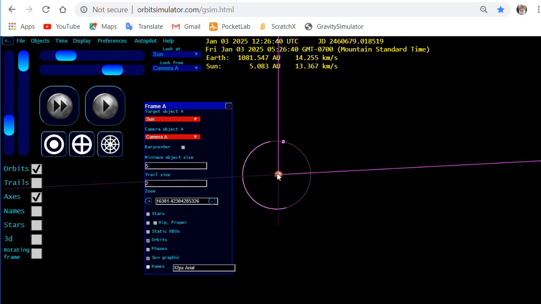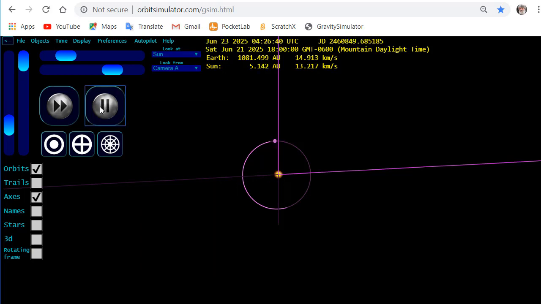Like, for instance, see that picture of the sun? If I turn off the sun graphic, I just see a dot for the sun. The picture looks a little nicer, and I'm just going to leave the graphic sun there. If I let it run, it's moving that fast. I want it to move faster.